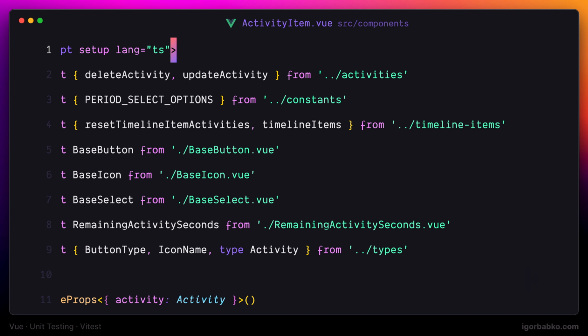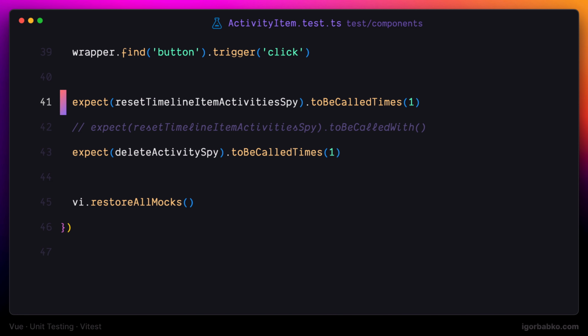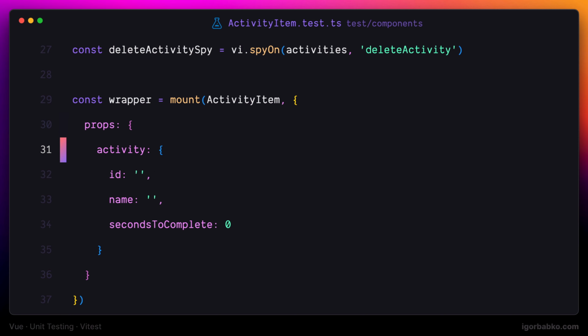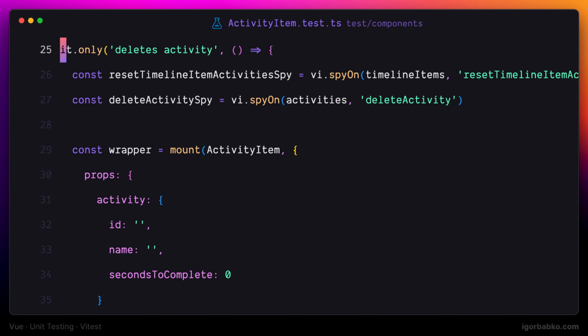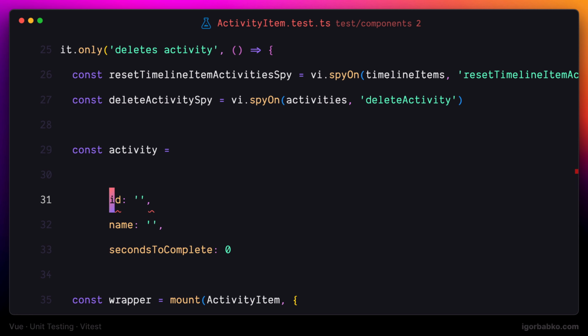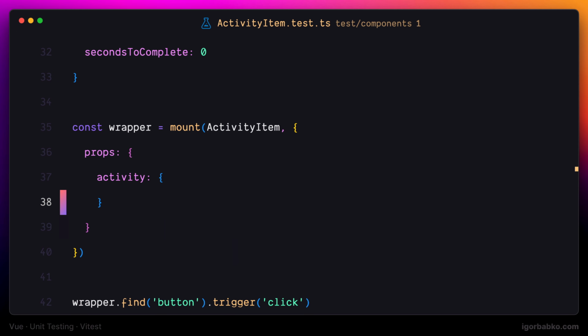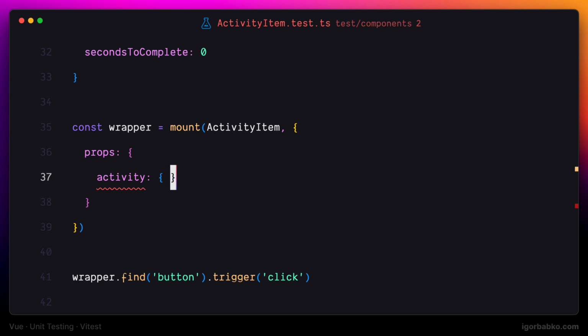Since this object is being passed into the component as a prop, we can easily extract this object and put it in the constant, so we can also have access to this object after the component is rendered. And that's what we're going to do. I'm going to create an activity constant, extract this object in here, and now we have all required information in order to check that both spies have been called with proper arguments.